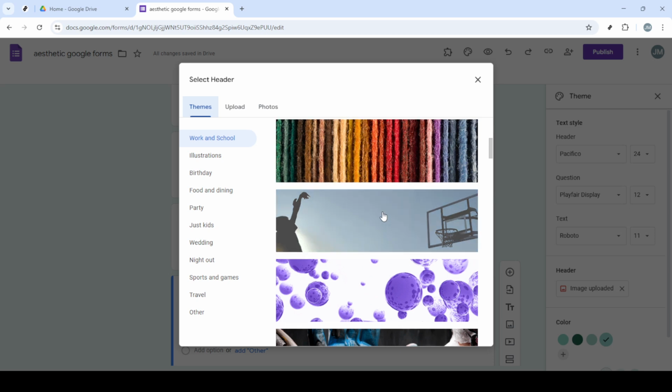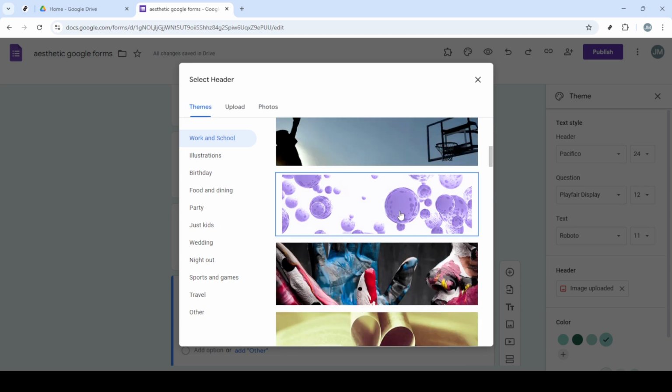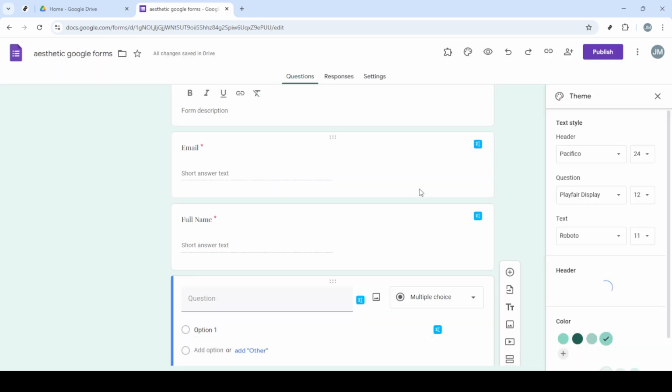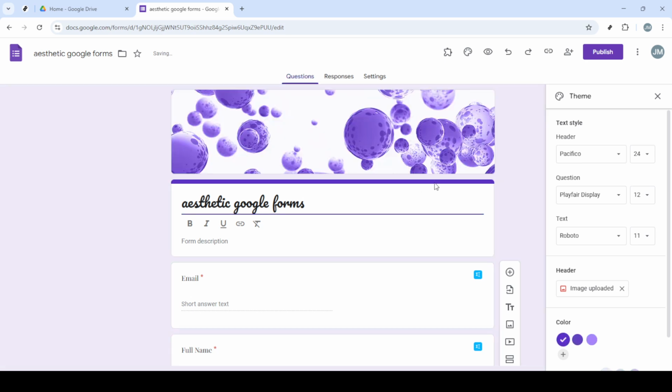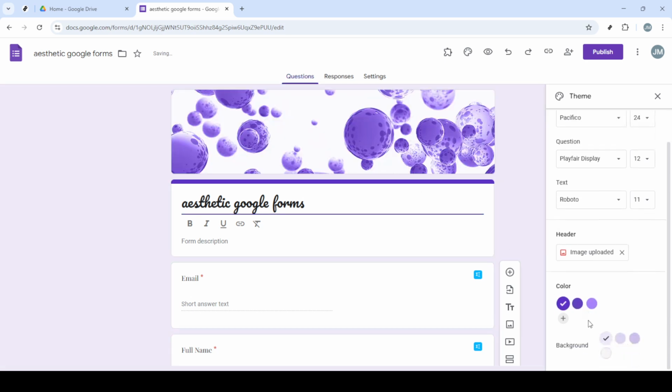Now you might want to adjust the background color. Choose a color that complements your header image and fonts, contributing to a cohesive aesthetic. When you're satisfied with how everything looks, it's time to preview your form. Click on the preview button to see how your form presents itself to your audience. If everything looks good, go ahead and publish it.